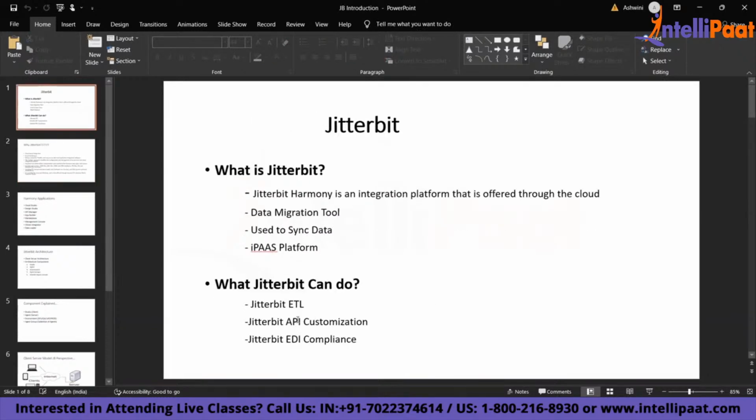With JitterBit, we can have API customizations as well. You might have seen throughout your training the API Manager section, where you can have your own API created and exposed to third-party systems, right? I have also heavily worked with EDI platforms in JitterBit, and truly, JitterBit is one of the easiest tools when we deal with EDI platforms. So this is a basic introduction of JitterBit. I would move to the next slide.